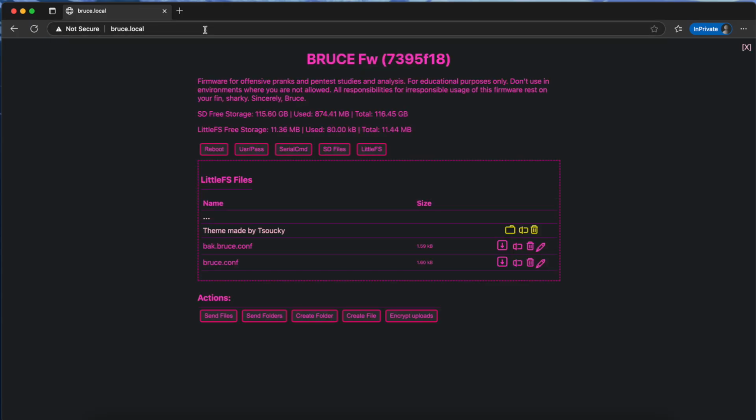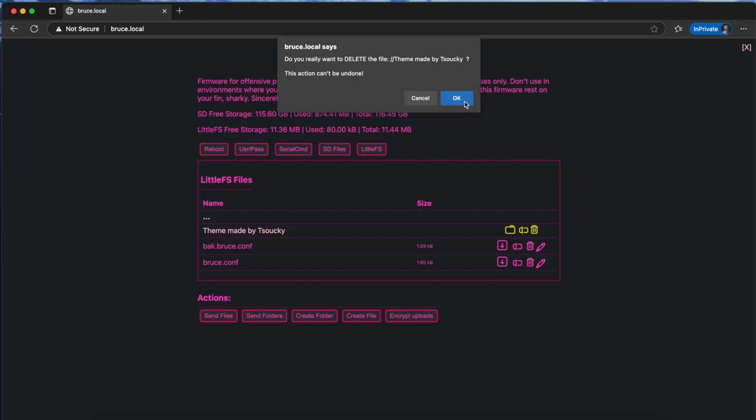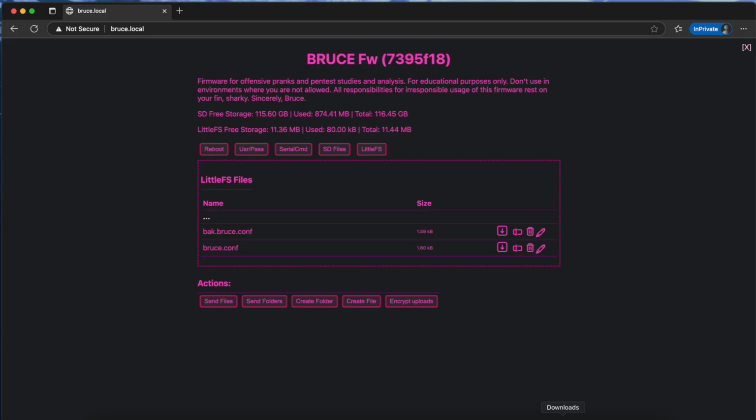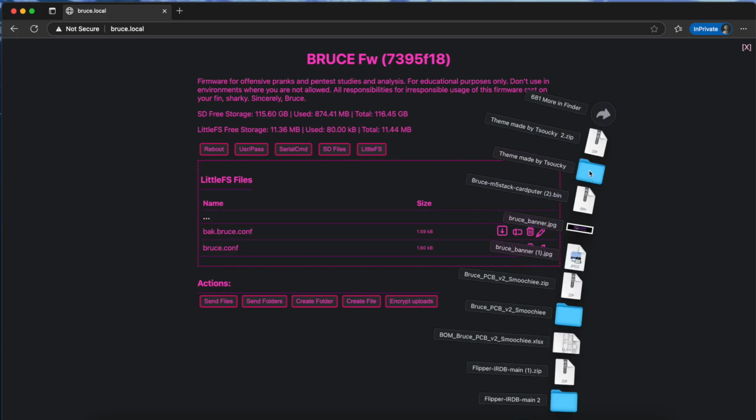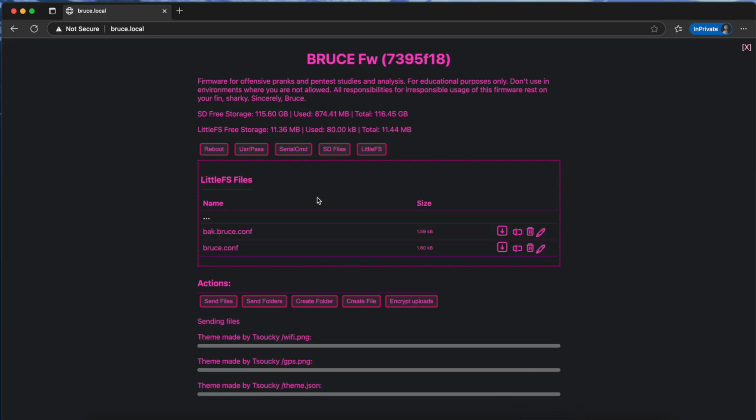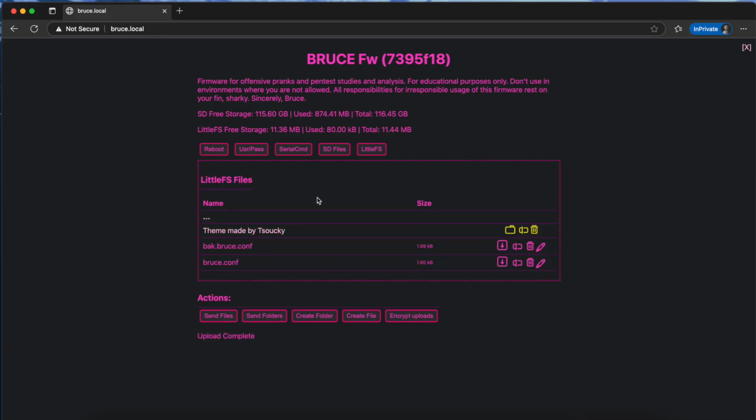Usually it'll ask you for a username and password. The username is admin and the password is Bruce. Once you enter that and you get in here, this is the LittleFS file system, which is essentially like your directory where all of the files are on your device. What you're going to do is take the theme that you downloaded from the Bruce Discord server and click and drag it over to the LittleFS file system on your device.